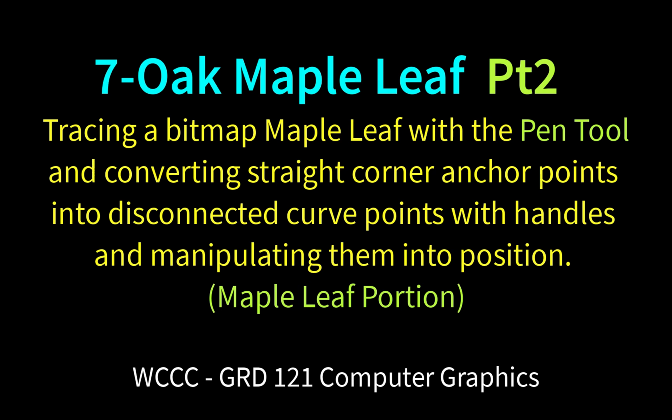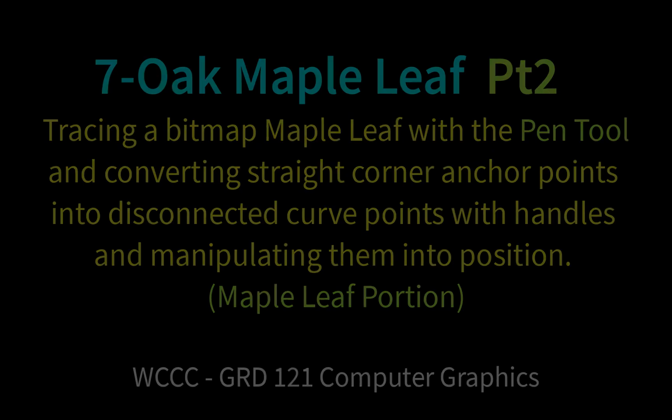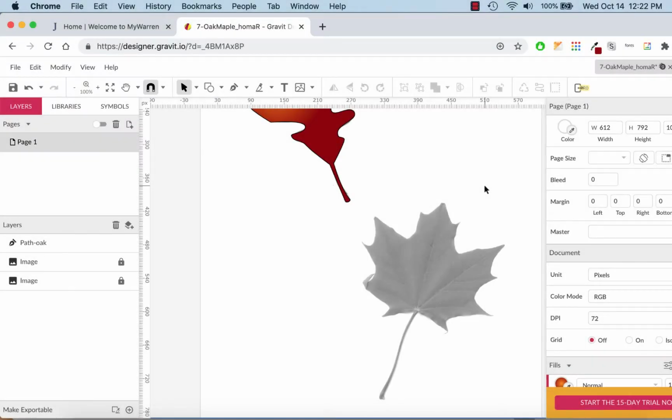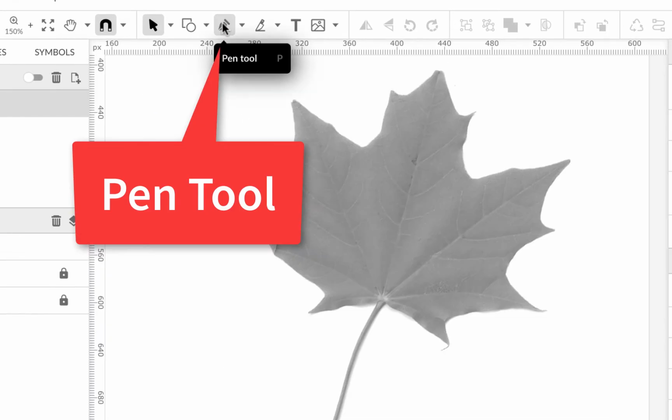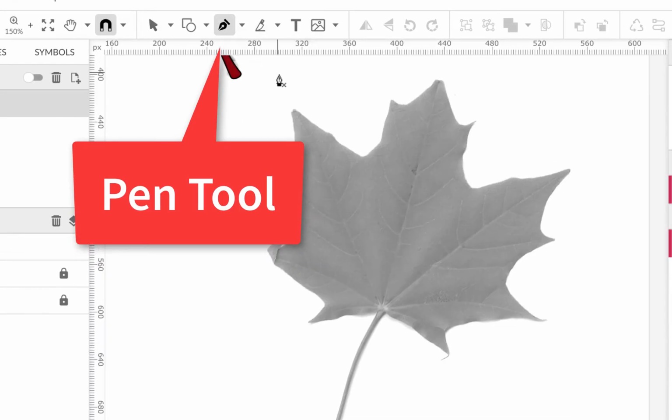This is part 2. We're going to be doing the maple leaf. We're going to be making straight line segments. Then we're going to be converting them to corner points with handles, or as Gravit calls them, disconnected handles. So I'm going to zoom into my maple leaf, use my space bar, and we're going to use the pen tool again, and it'll make a new path.